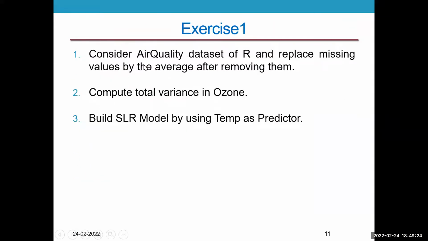Now your exercise is: consider the airquality data set of R, remove the missing values and replace them by the average, and compute the total variance in ozone, which is an attribute in the airquality data set. And build your own SLR model by using temperature as a predictor variable.